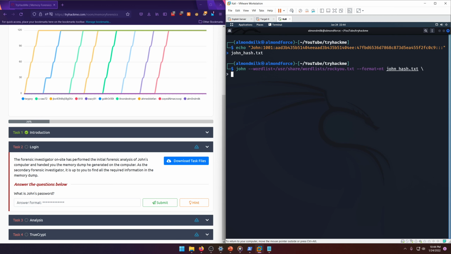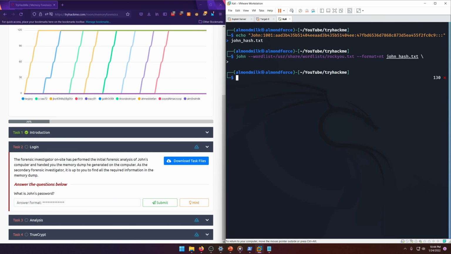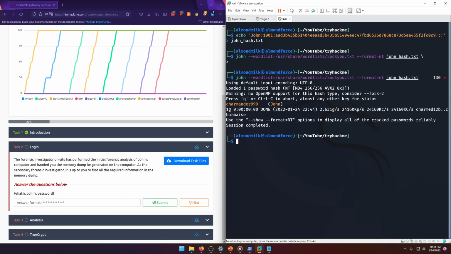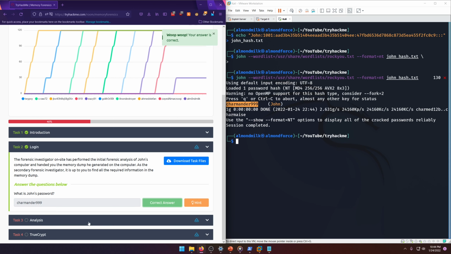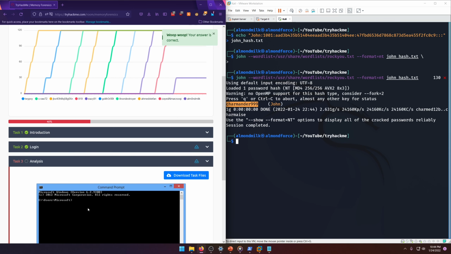And then we're going to press, we're going to redo that because I accidentally pressed the wrong key. And it immediately cracked it, right? Here's our cracked hash right here, Charmander999. So that's going to be the answer to this challenge. Pretty easy, right? All right, so that's it for task 2. Let's go ahead and move on to task 3.